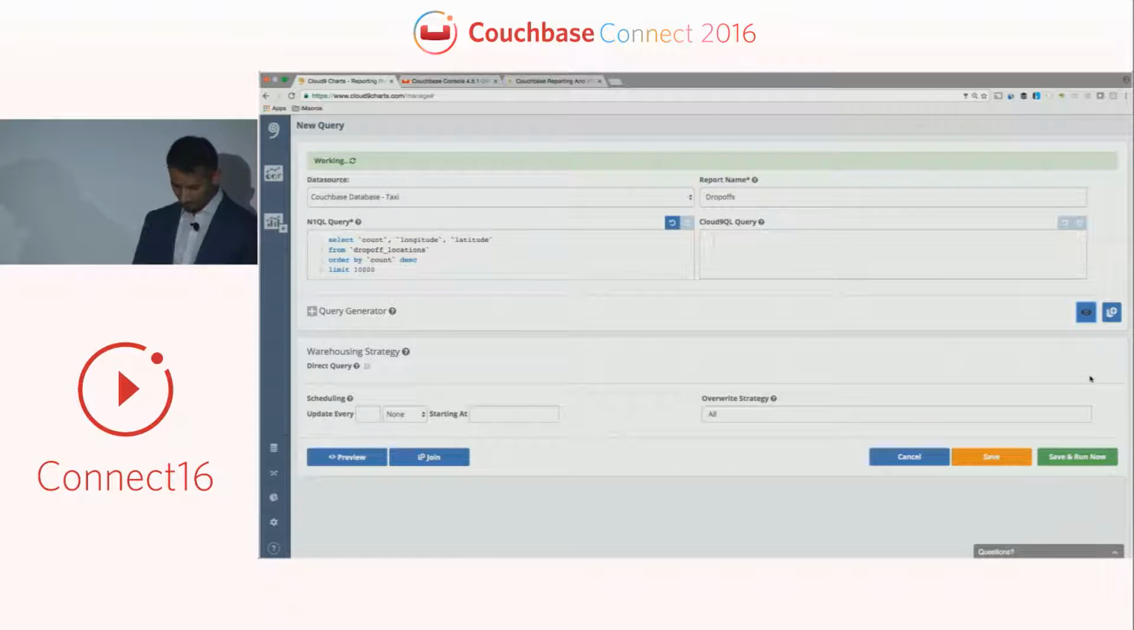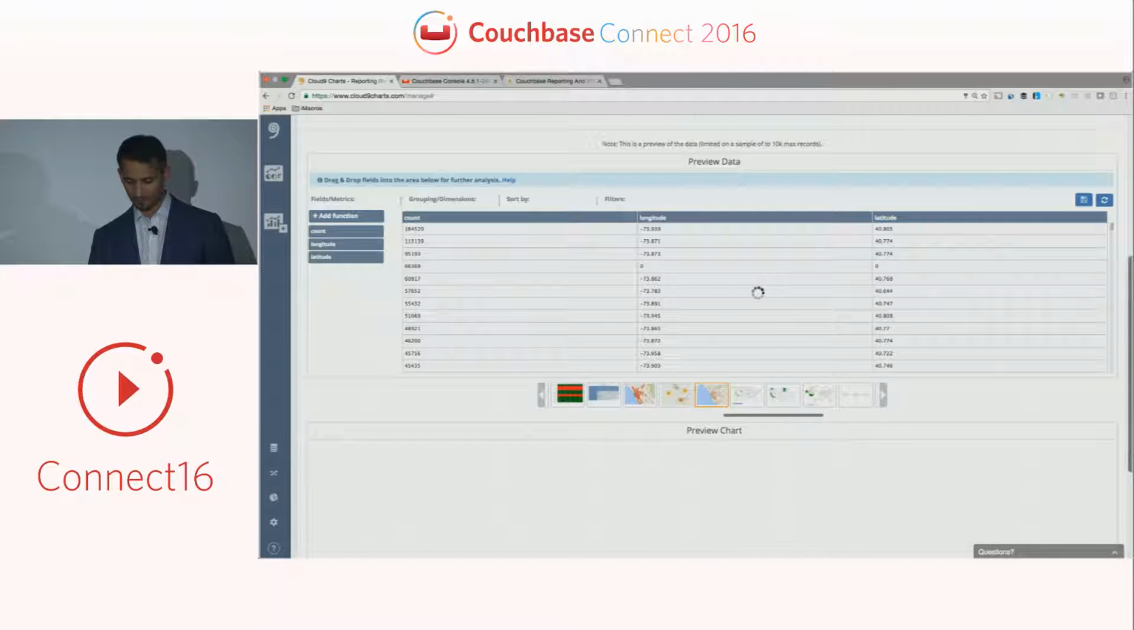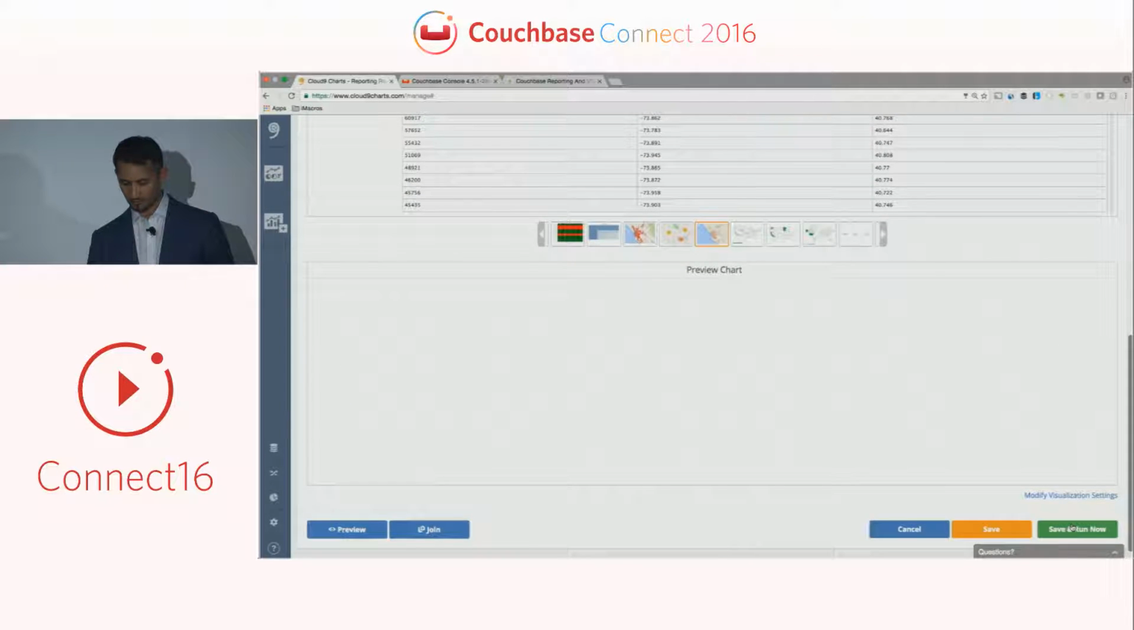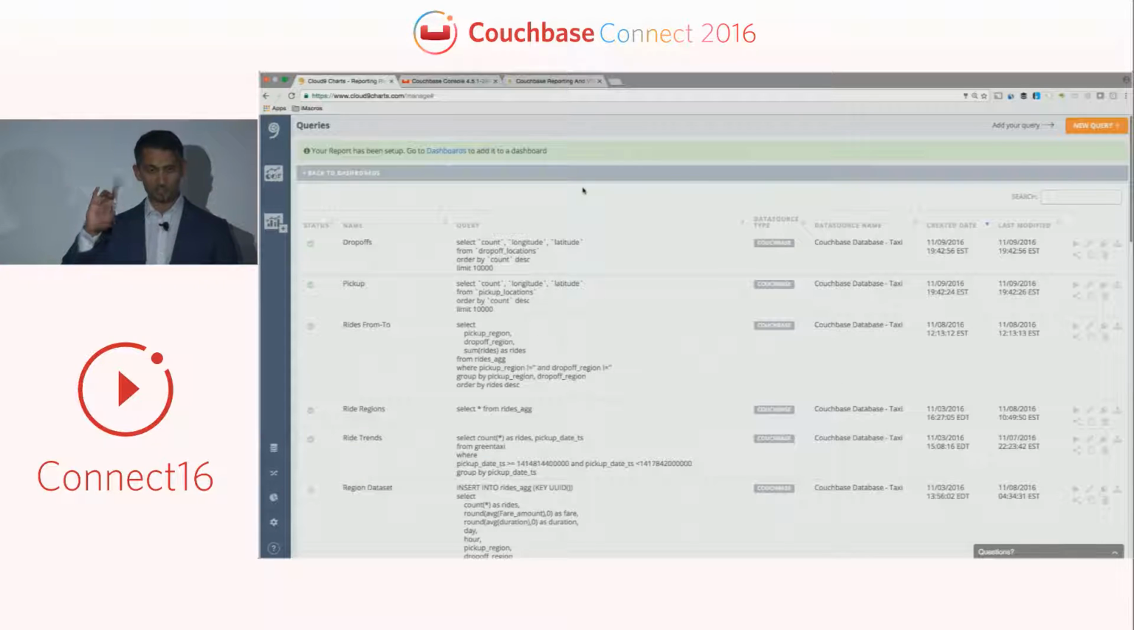Just make sure I got the query right. So now you've got pickup locations and drop-off locations, okay? We'll put that into a dashboard and then run through some visual analysis on that.